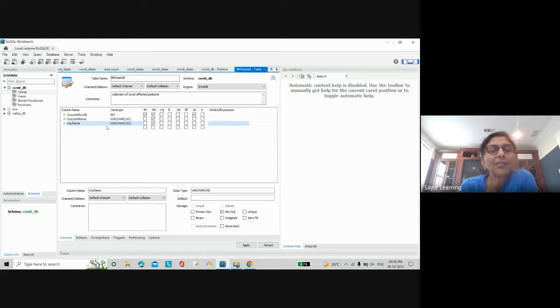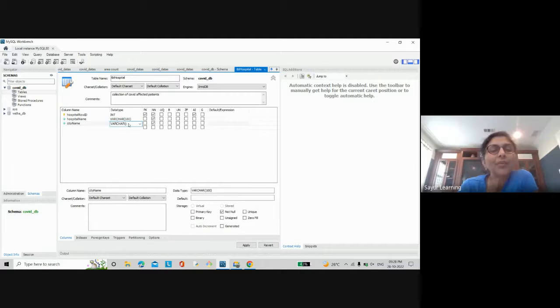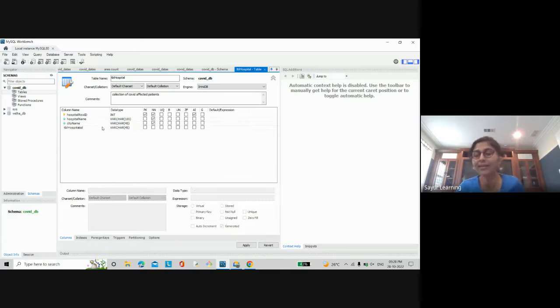Yeah, 45 is good. What is the meaning of that? The word length, the maximum length. So 45 is good enough. In our country, I don't know if a place name goes beyond 45. But anyway, these are all minor details for you.